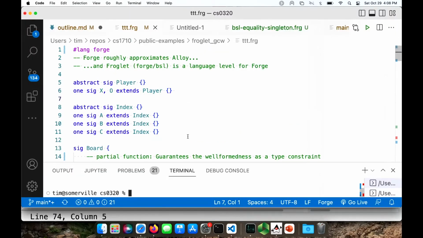So we have got a language called Forge. You can think of Forge as roughly approximating Alloy. There's some stuff that I wanted in it that Alloy doesn't have. However, because we implemented this in Racket, it was relatively straightforward to implement a language level for Forge. And so we've got a language level called Froglet, which unfortunately I broke the nice friendly name for. I'm sorry about that. So Forge Beginner Student Language, otherwise known as Froglet.